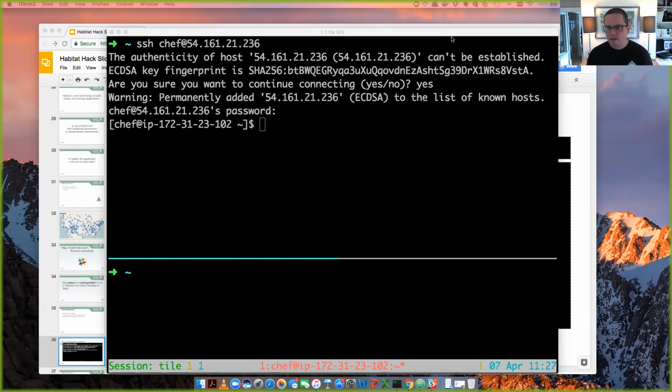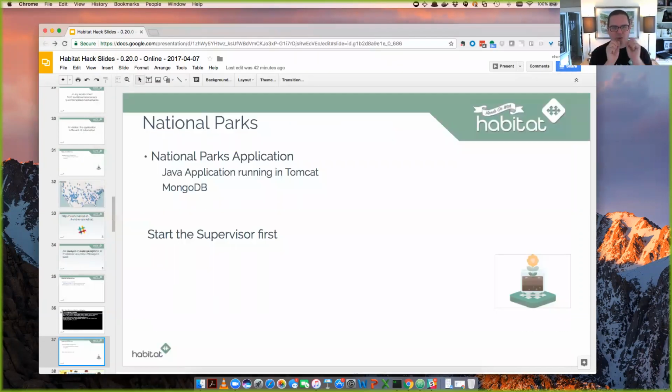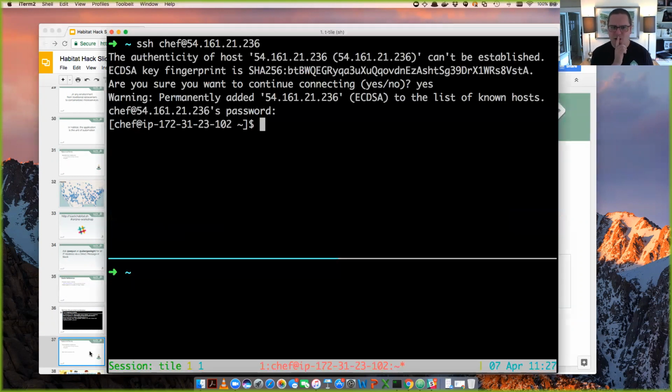Okay, let me see. It looks like there's maybe a chat over here. Okay, good. So moving right along. Back to what we're doing. Why are we here? We're going to run this national parks application. The first thing that we're going to do with Habitat is start our... oh, wait a minute, Habitat. Let's make sure Habitat is installed there.